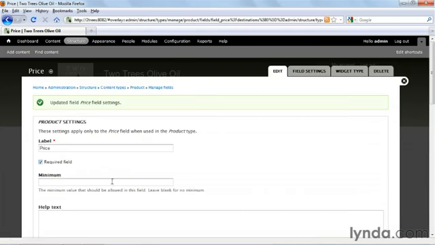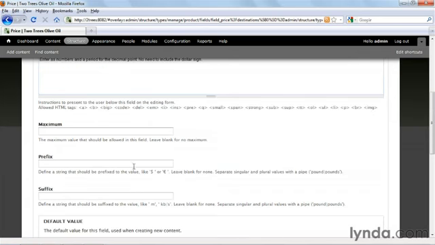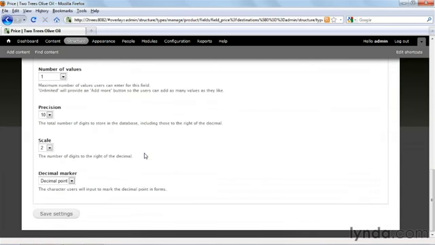We'll make this field required. We don't have a minimum or maximum. And for the help text, I'll just say, enter as numbers and a period for the decimal point. No need to include the $ sign. Under prefix, I'm going to add a $ sign, and you'll see how this comes out in just a few minutes. The rest I'll leave as it is, and then say Save.